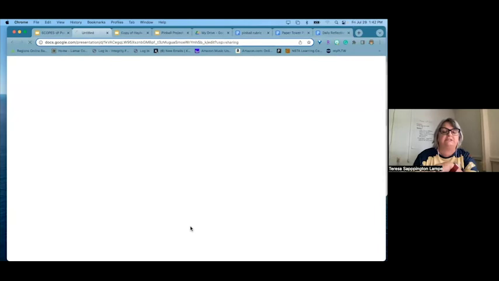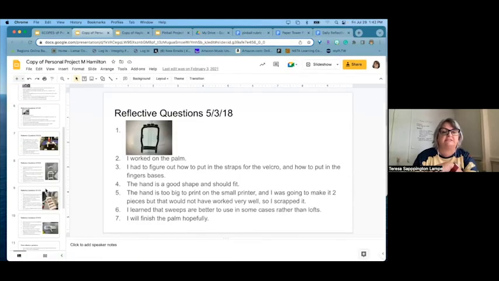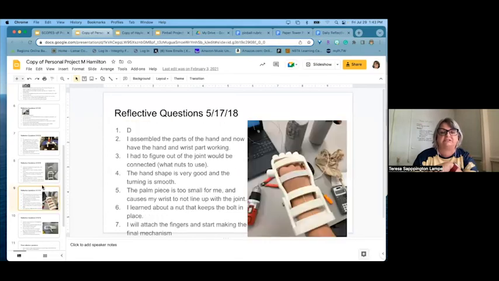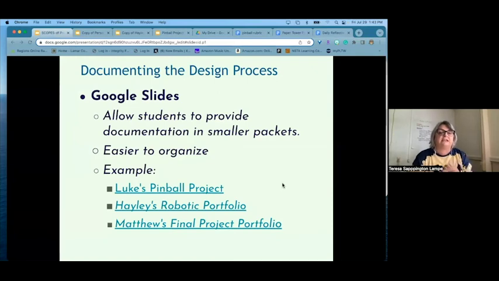And then I always do a final personal project for kids because I find that it's important that they do one. This student actually did a hand that had movable fingers with fishing line. So it was a really good project. And Matthew has actually used his portfolio to show his success with SolidWorks, because he did all of his design in SolidWorks and 3D printed his fingers.